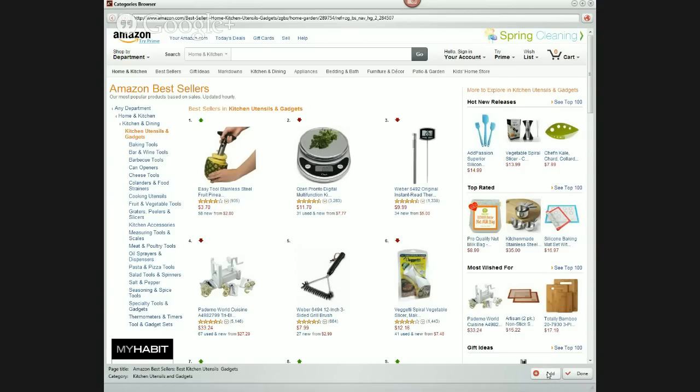So we've now picked the best sellers in the kitchen. We're going to add them to our list. So that's 300 best sellers that we've added to our account, and they're stored inside right now. We'll get back to them. So let's go pick another one. We're going to dive even deeper into kitchen utensils and gadgets.